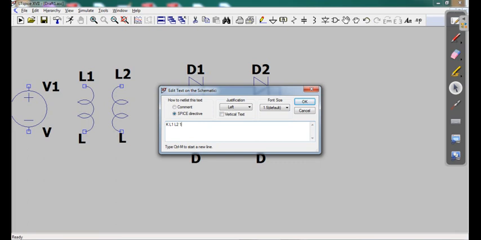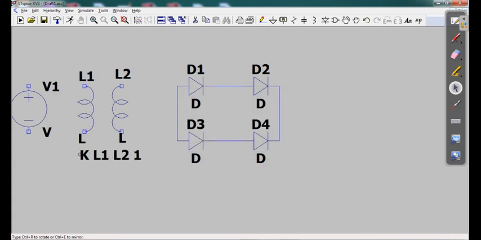So the K value, the coupling coefficient, is generally from 0 to 1. 1 is the ideal situation, there is no leakage that we are considering. Click OK, and if you click it here, you see that these two dots indicate that these two are now coupled. Okay, next we require a resistor.